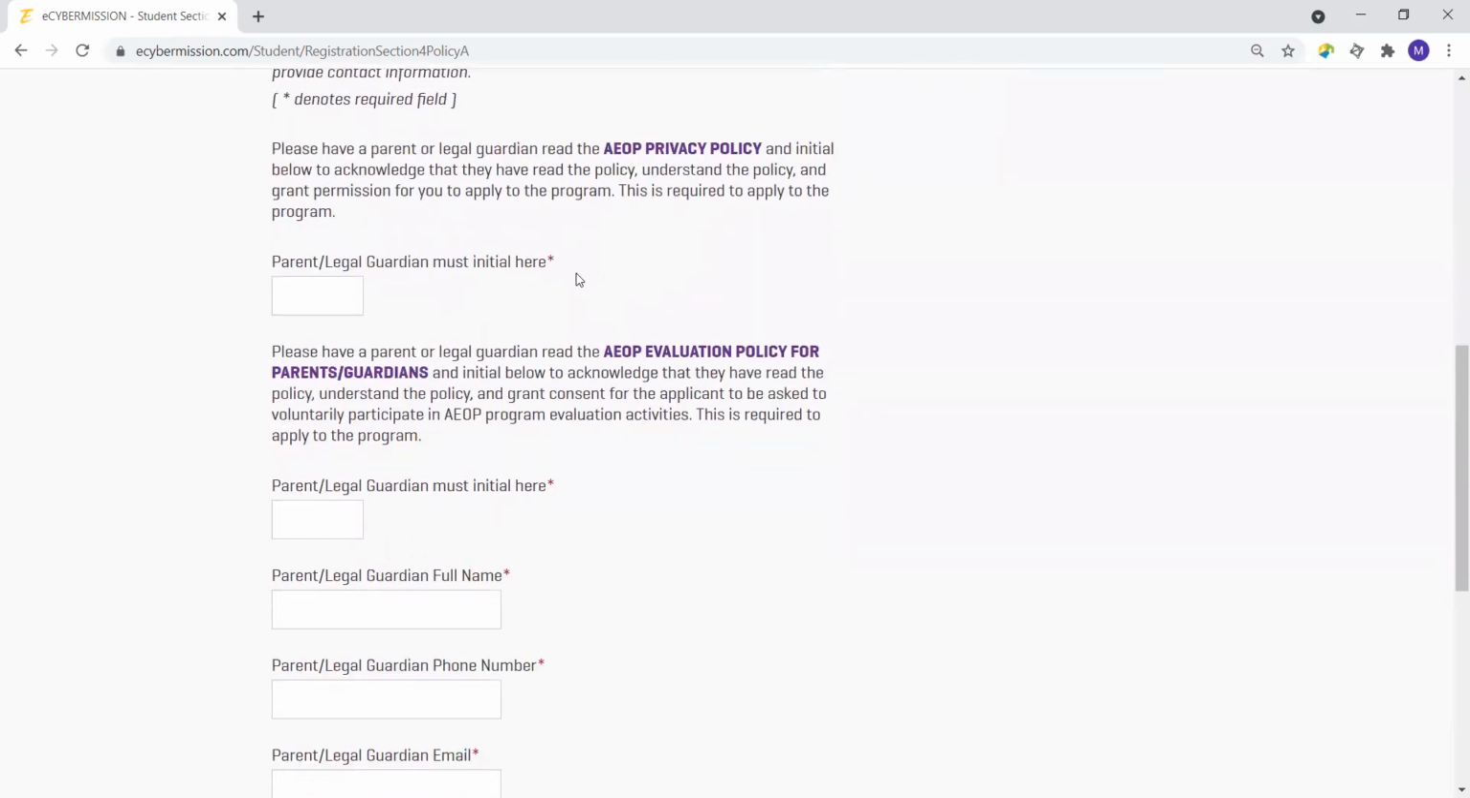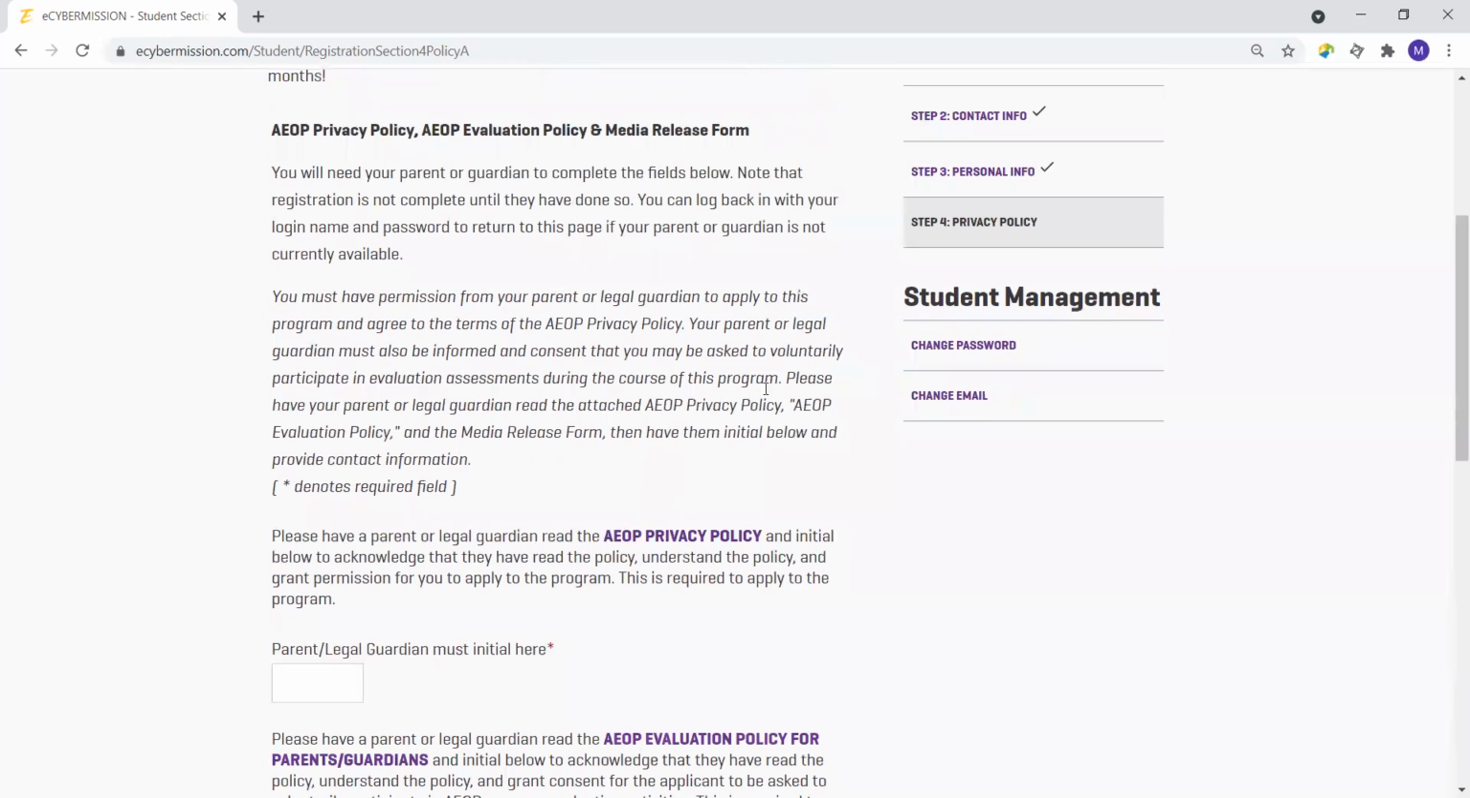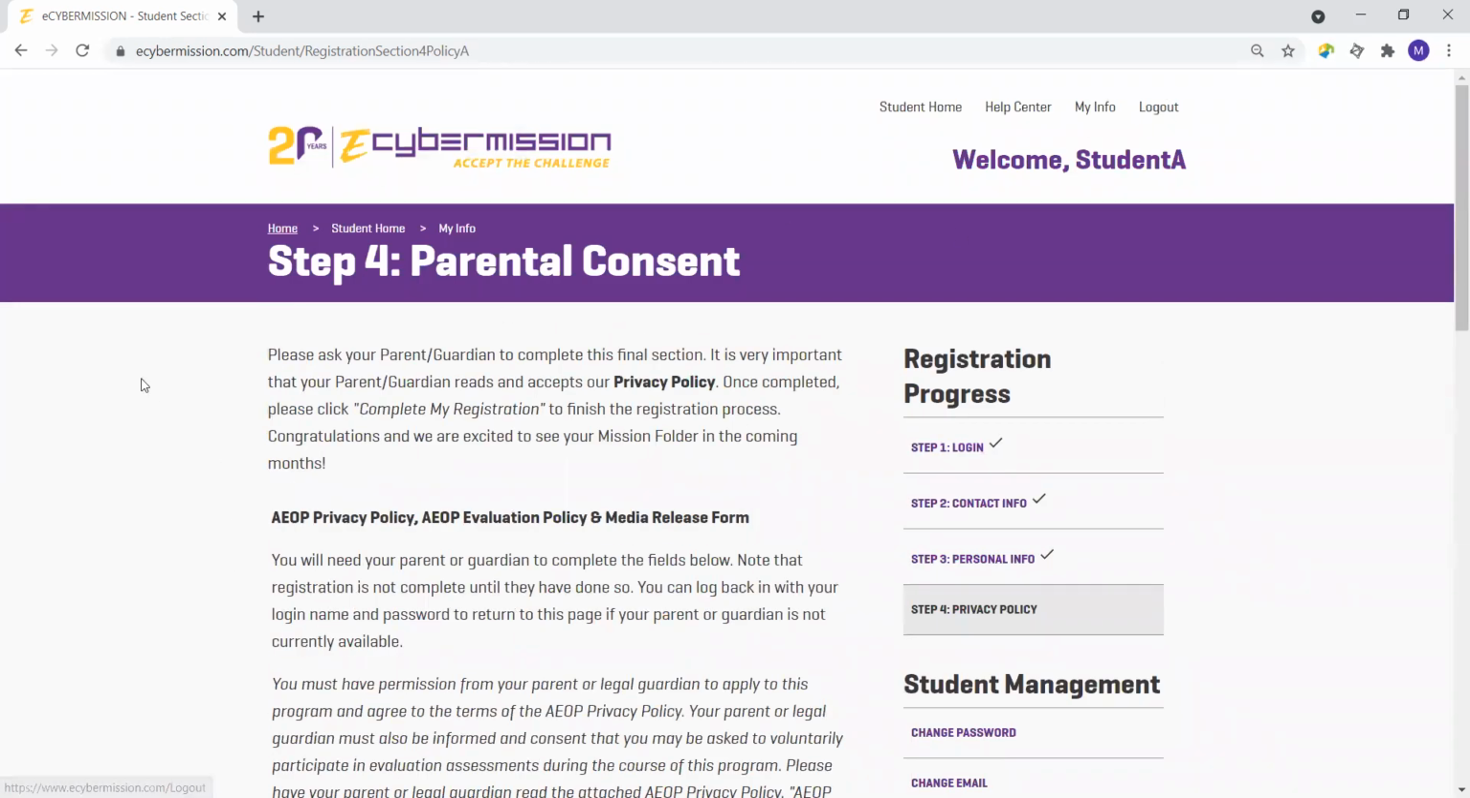Now, if your parent or guardian isn't around when you're filling this out, you can, of course, just say save. You could log out right here because you've already saved in the last step, and you could log back in maybe when you're at home, okay?